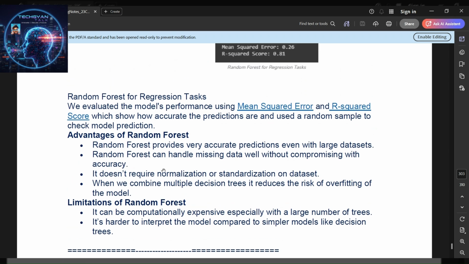So at the end, we see the random forest for regression task. We evaluated the model's performance using mean squared error and R squared score, which show how accurate the predictions are, and used a random sample to check model predictions.